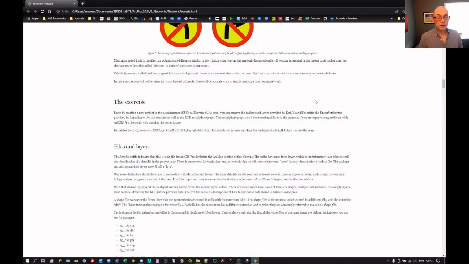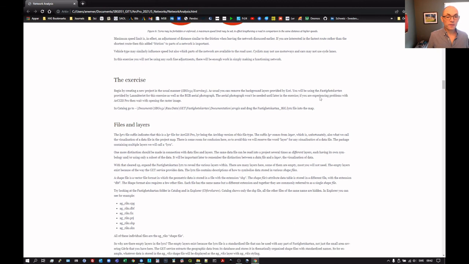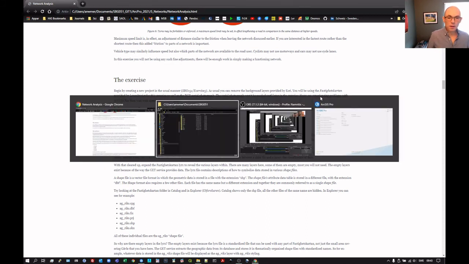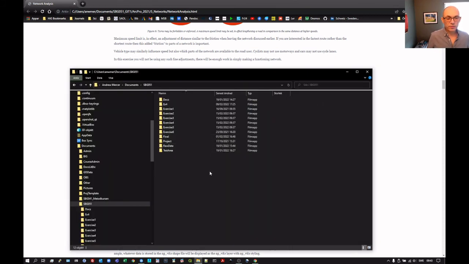But for the exercise, let's have a look how we're going to set this up. What we need is obviously some data to work from, but we need to create a new project. So we'll do that and we'll start looking at the data. Obviously, the first step is to make sure that we are in the right place. We need to be in our folder.